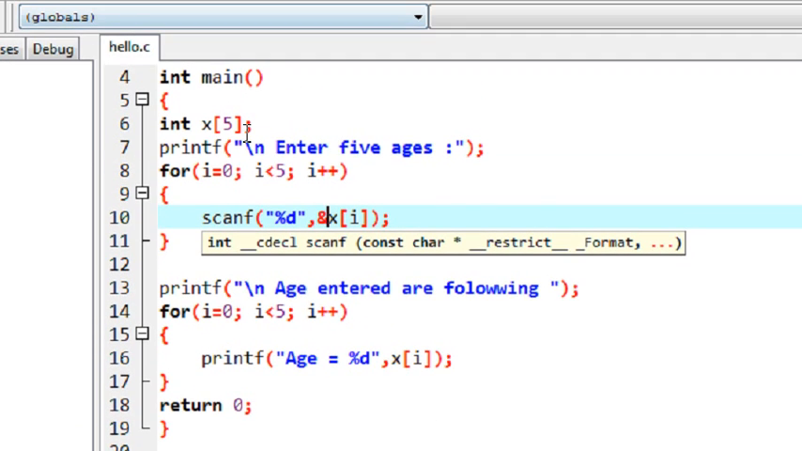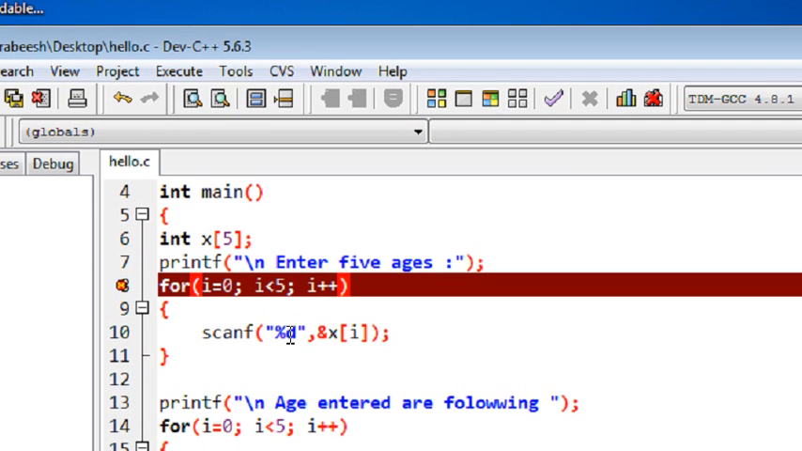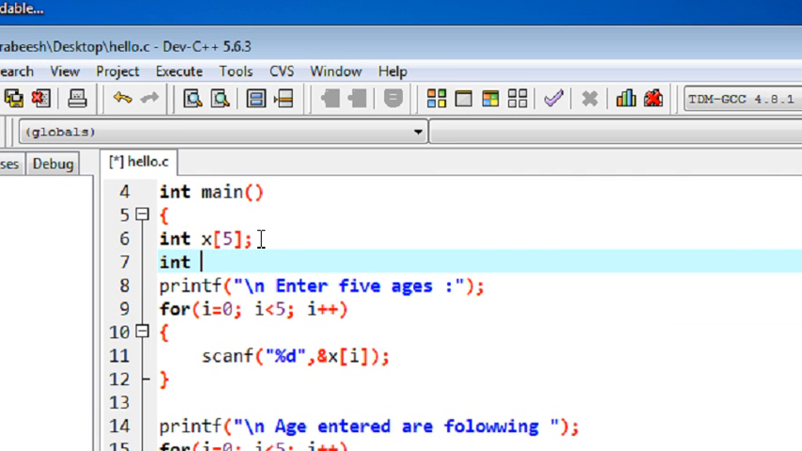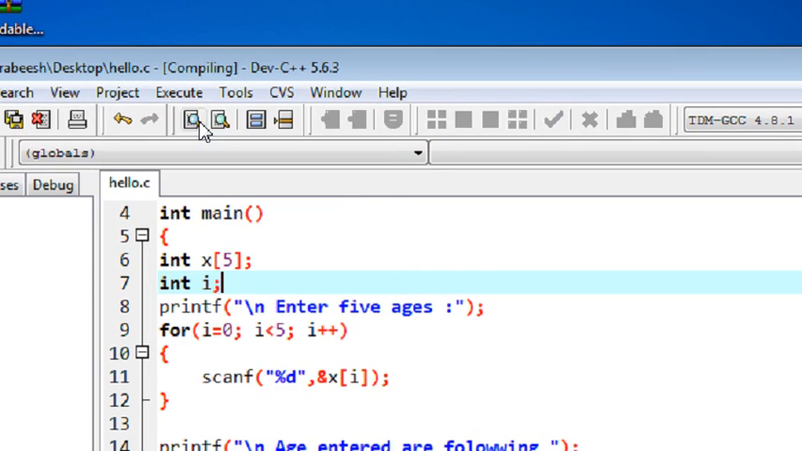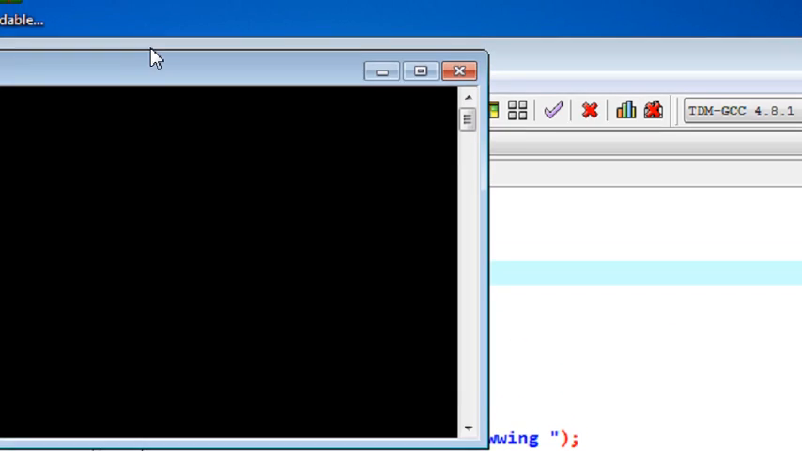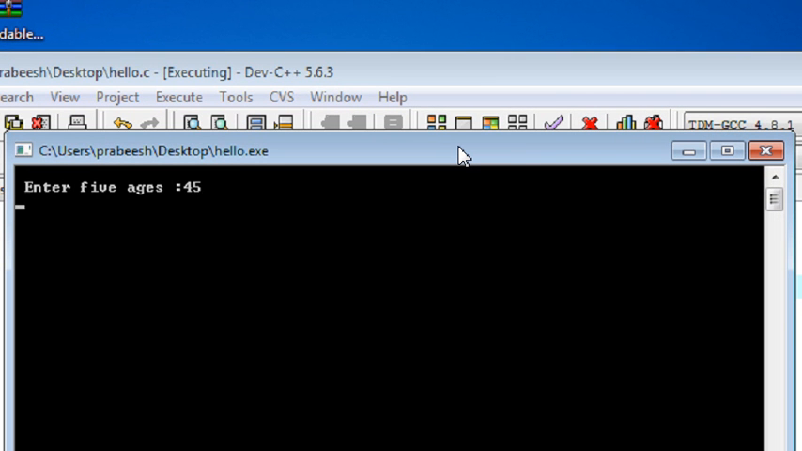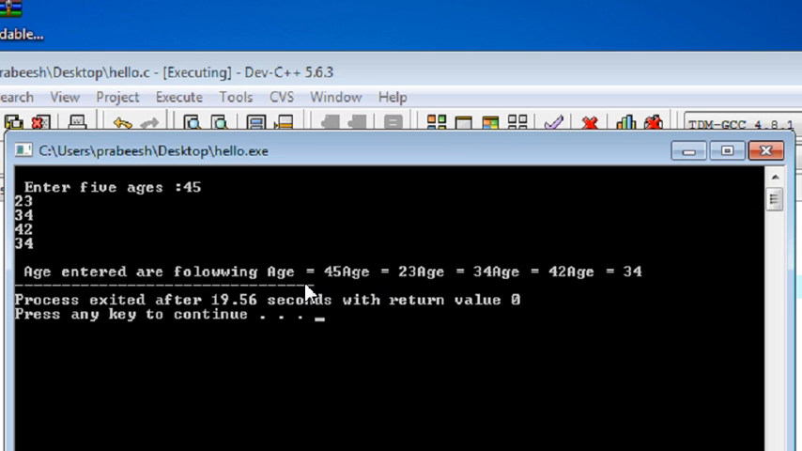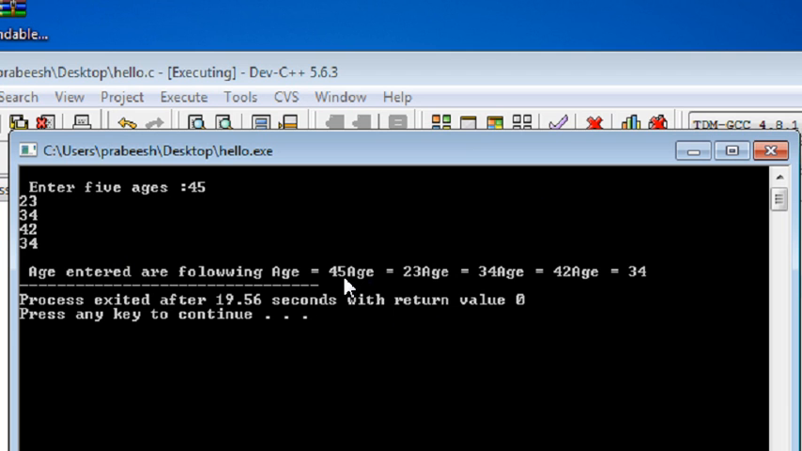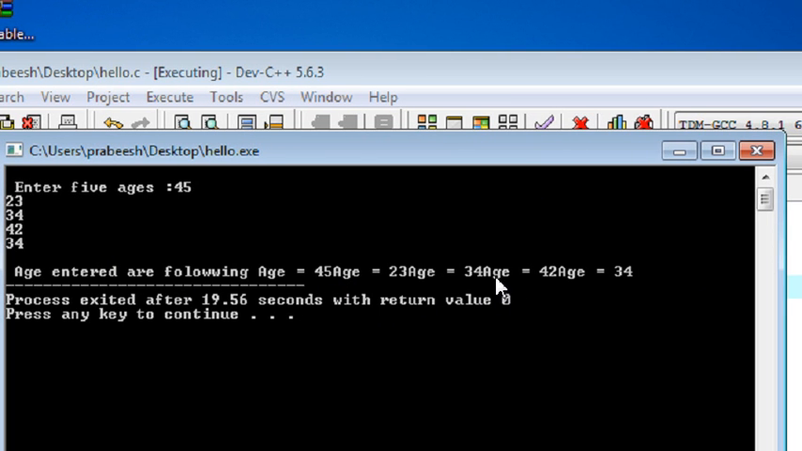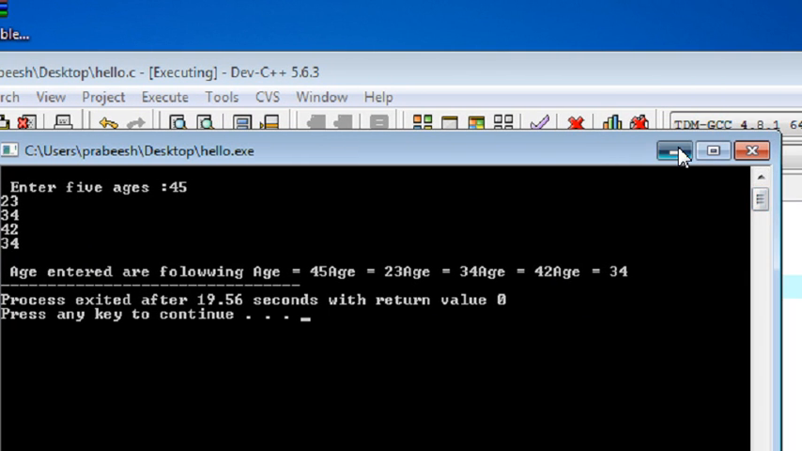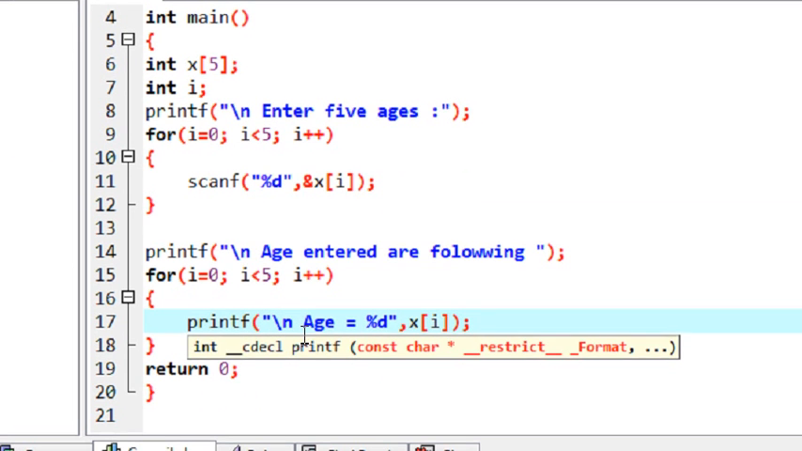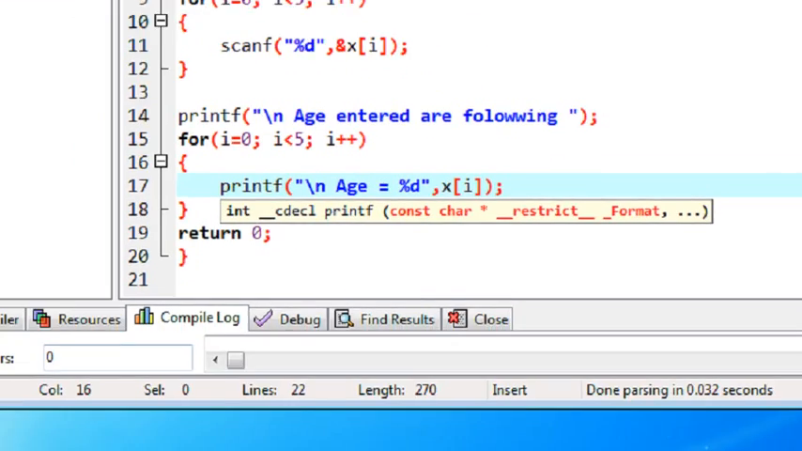Okay, we can save the program and now compile the program. You need to declare variable I before using it. Compile the program again. Now it's fine, there is no error, we can run it. Enter 5 ages. I put the first age 45, second age 23, third age 34, fourth age 42, and the fifth age is 34. The ages entered are following. First one is 45, second one is 23, 34, 42, and the last age is 34. I forgot to add a newline character. Now we got the statements on separate lines.